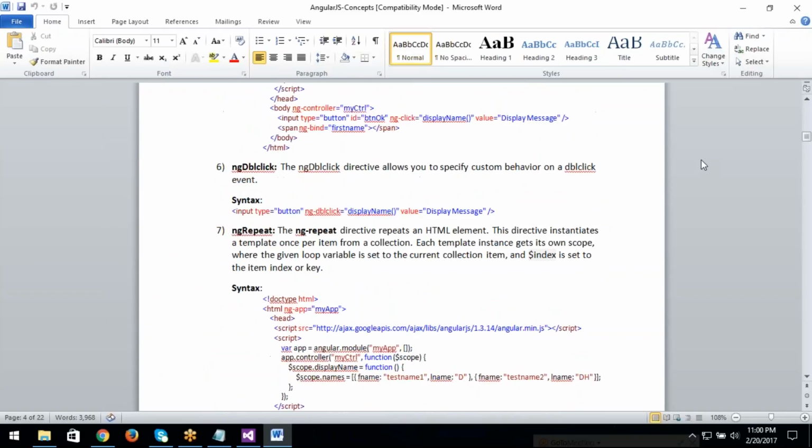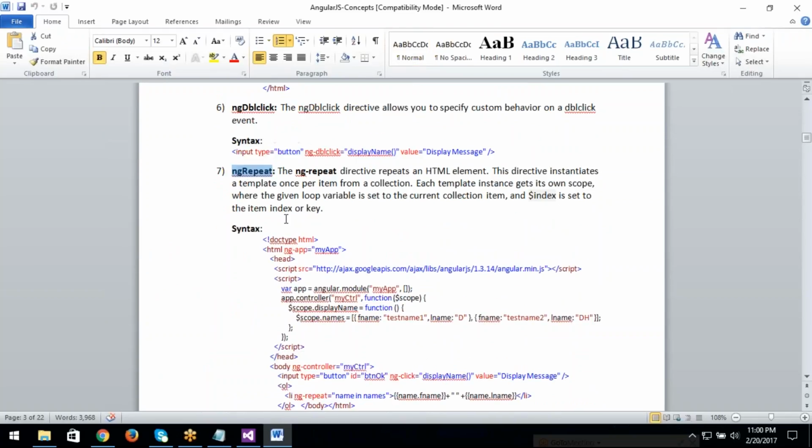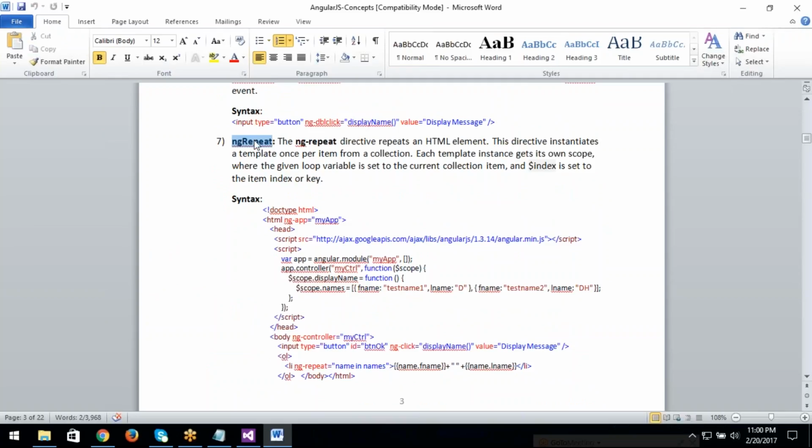So for example, the next directive is the ng-repeat directive. ng-repeat is nothing but a for loop, like in Java and C Sharp. The ng-repeat directive repeats the HTML elements. For example, you want to display 100 records of data from the database in table format. How can we retrieve and read the data? For this we can use the ng-repeat directive to read the records.